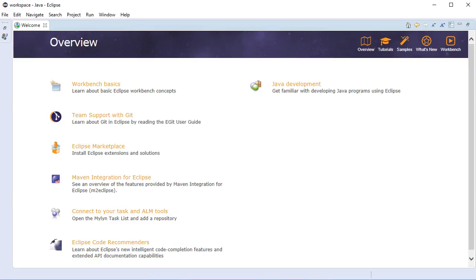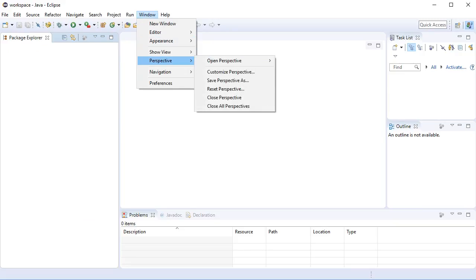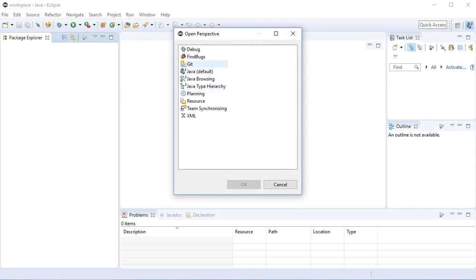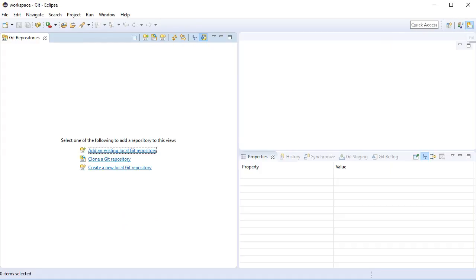Alright, so now that we've restarted here, go ahead and click out of this welcome. To get to the Git perspective, which is where we want to go to clone the repository, you want to do Window, Perspective, Open Perspective, Other. And right here, Git. Okay. And you can see we'll add a little thing right over here.